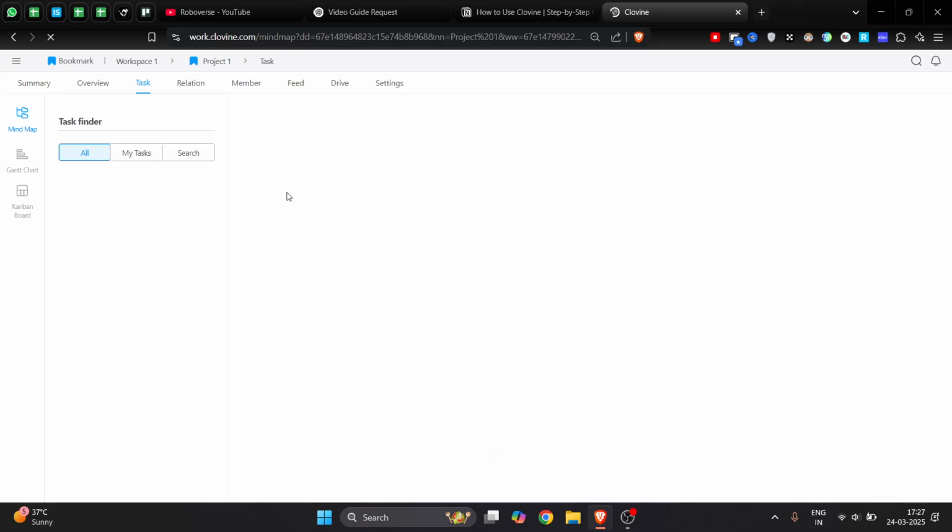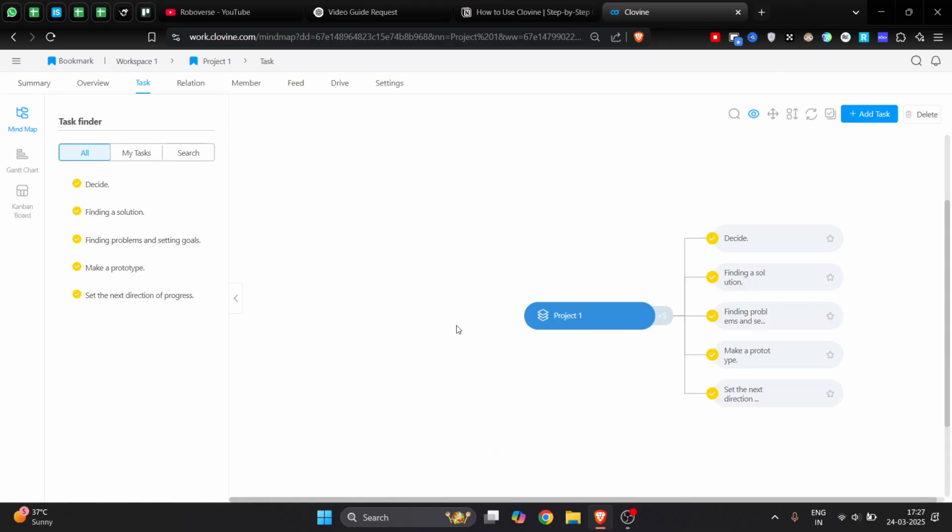So in this way you can create a project, and this is how the dashboard looks. For example, this is Project One. First of all, this is just a brainstorming. I use Clovine like a brainstorming tool.